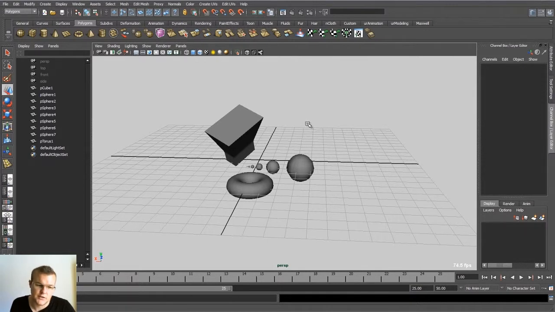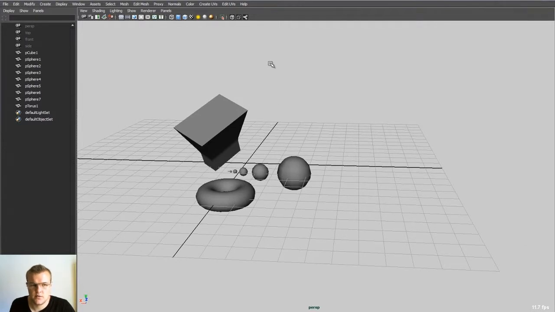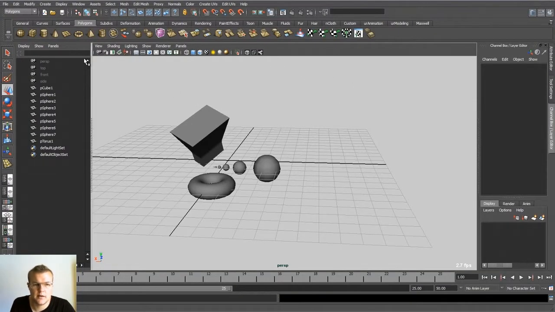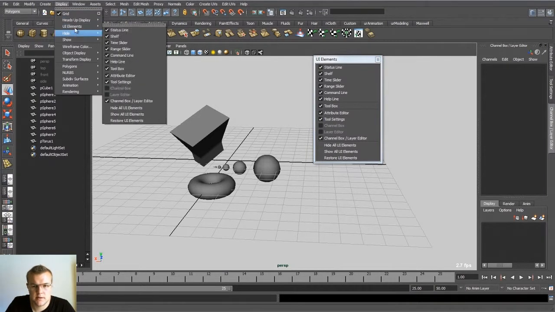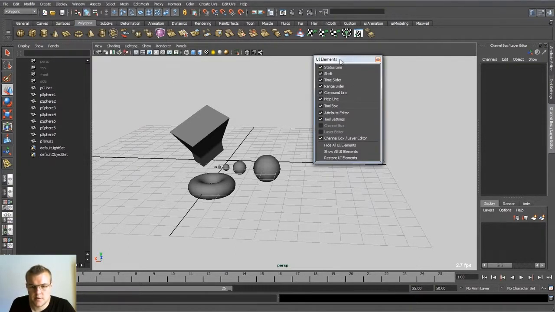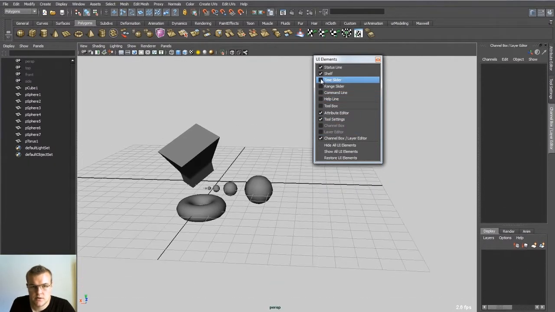workflows. And I just can recommend to work in expert mode, which is pressing left control and spacebar to access that, or you can customize your default viewport by just going into the UI elements, which you will get under display UI elements, and then you can turn off some parameters like the toolbox, the help line, command line, range.